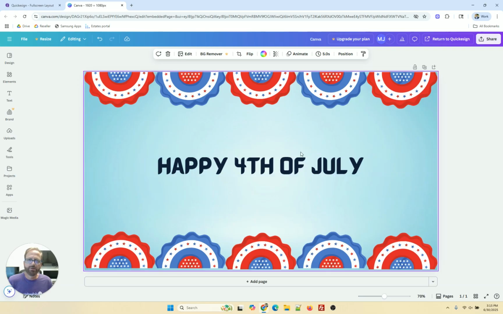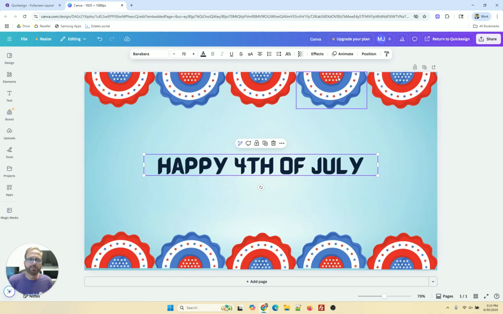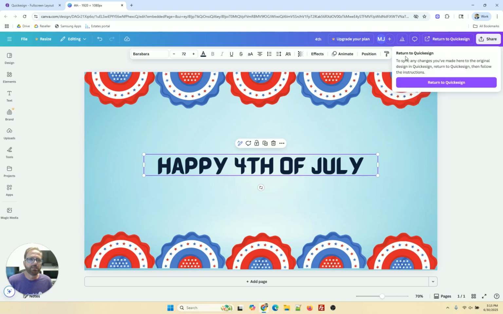Okay, so you can edit this, and there's a robust set of tools available in Canva for editing your design. Up here is the name of the document, which just defaults to Canva, so I'm going to change it to 4th. And then to take this new design back to QuickESign, all you do is click on Return to QuickESign, and then you have to click on this Return to QuickESign.